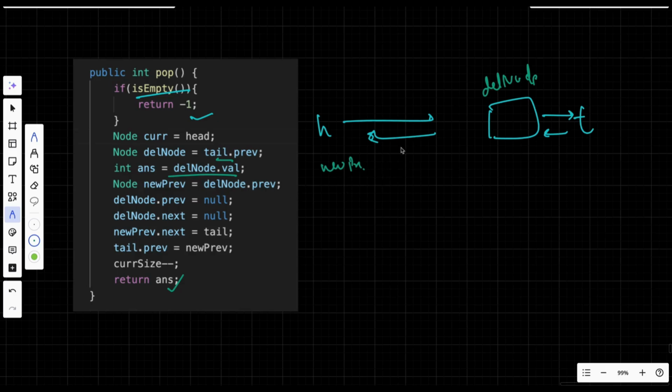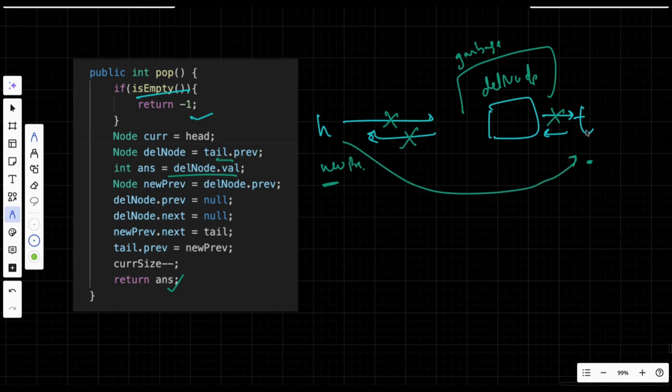Now delete node's previous will become null, and delete node's next will also become null. And now it is not pointing to anything, so this will be collected by our garbage collector and removed. Now we need to create pointers from our new previous to tail. So our new previous's next will be pointing to tail, and tail's previous should be pointing to our new previous. And finally, as we have popped a node, we should decrement our current size.